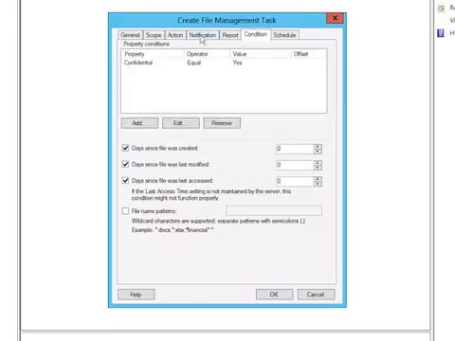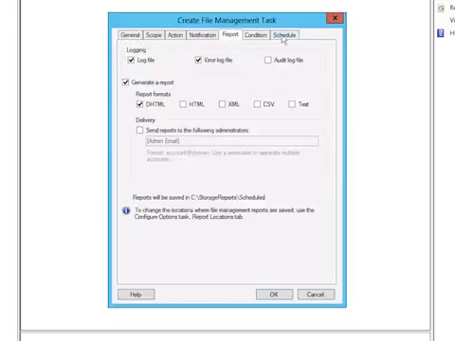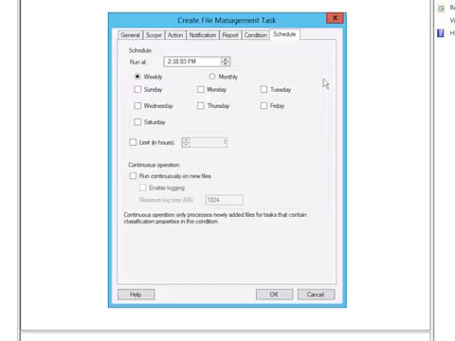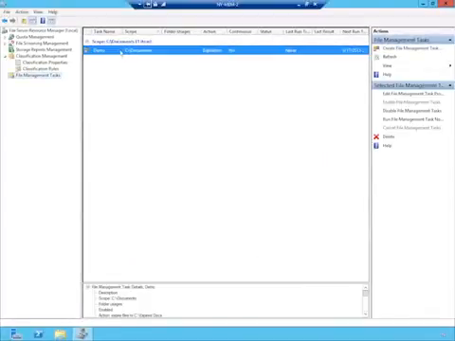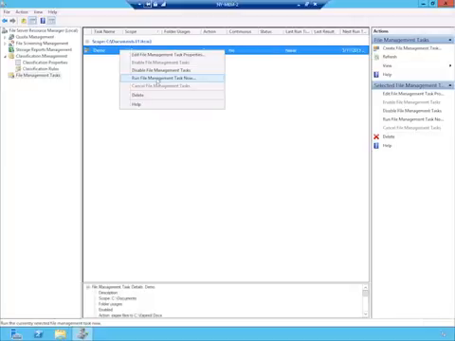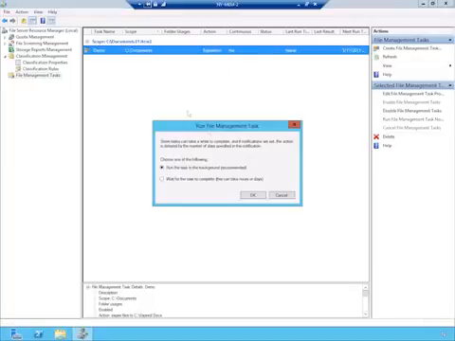From there, again, a notification could go out, a report could be created, and we also could schedule when we want this file management task to run. We could also run it continuously on new files. So I'm going to just click OK. Oh, sorry, it got mad at me. Got to pick a day. Click OK. And then here we have this task. I could choose to run this task now, which I'm going to do. I'm going to say run it now.